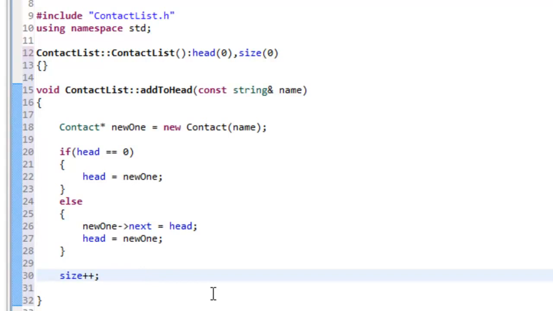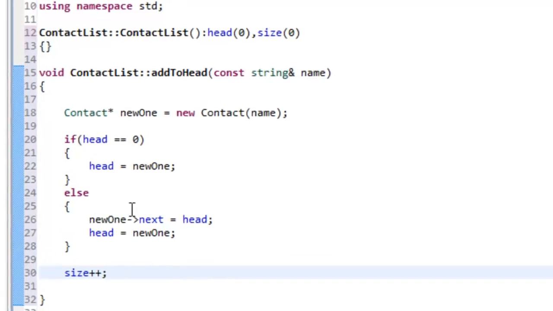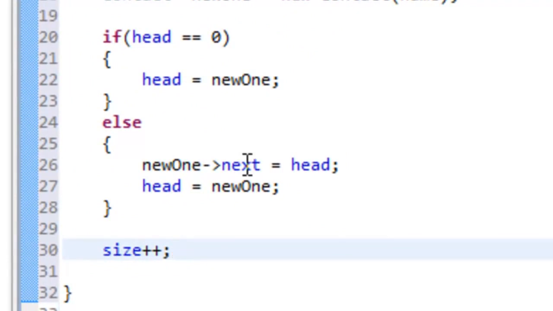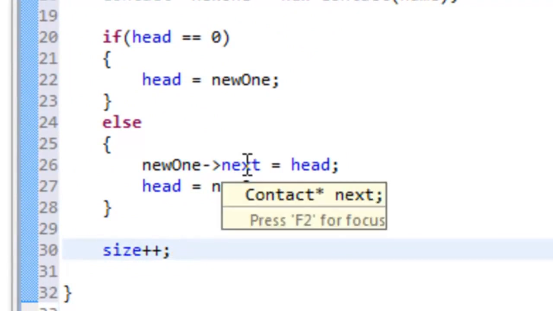Actually, there is one thing that we need to do before we go and create our application file. And if you notice here, we have this next pointer here, and this next pointer is actually a private data member of our contact class.